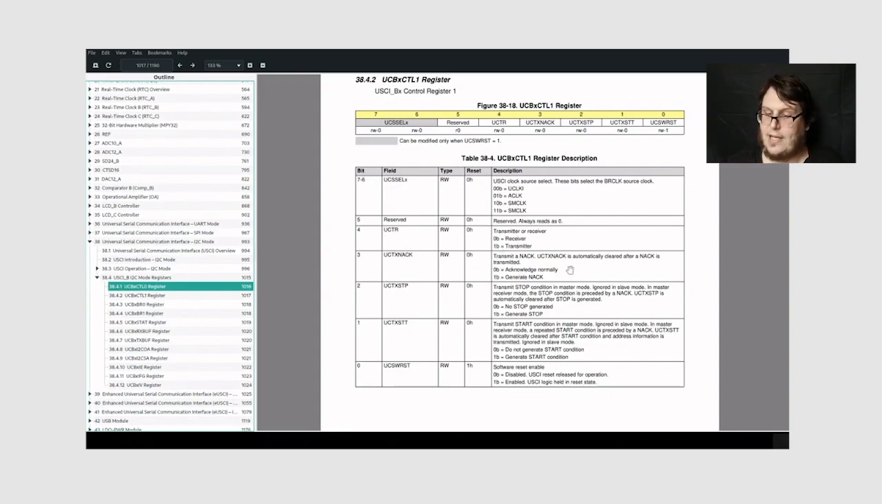There's a bit here to transmit a NACK. This is obviously if we're reading data, like we saw last week in that example. I read 10 bytes from that EEPROM. Then at the end, I had to transmit a NACK. So after 10 bytes, you would set this bit to 1, and then at the end of that byte, it will generate a NACK for you. We have bits to transmit a stop condition and a start condition, and then here's that software reset bit that we need to set before we can modify these registers.